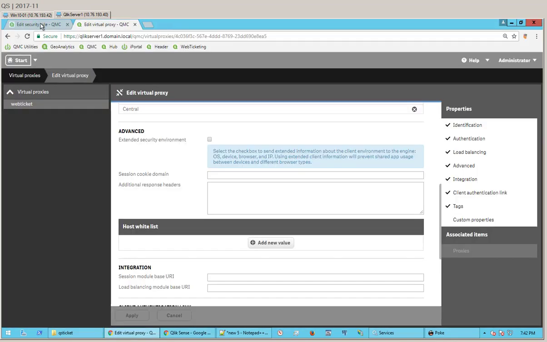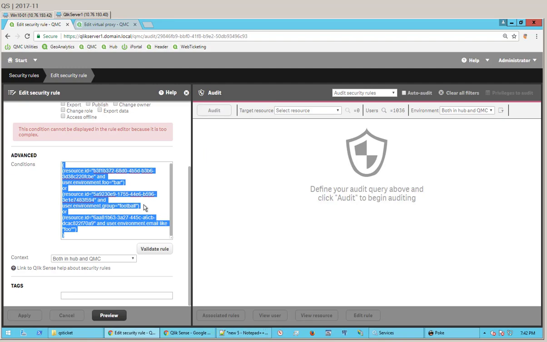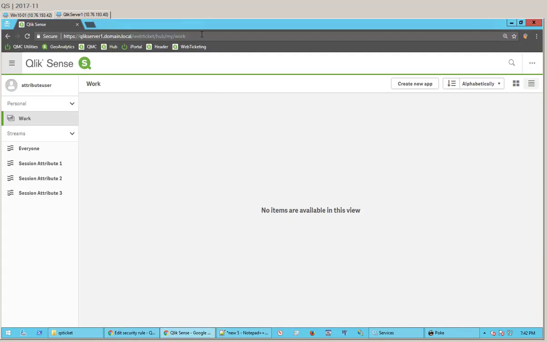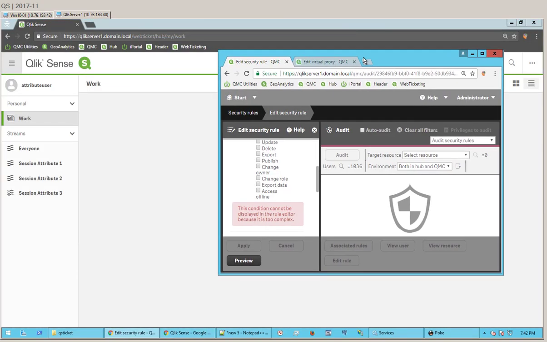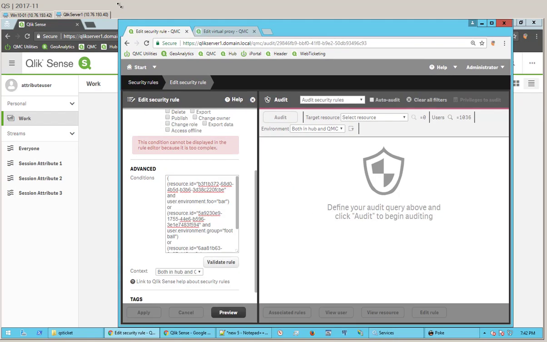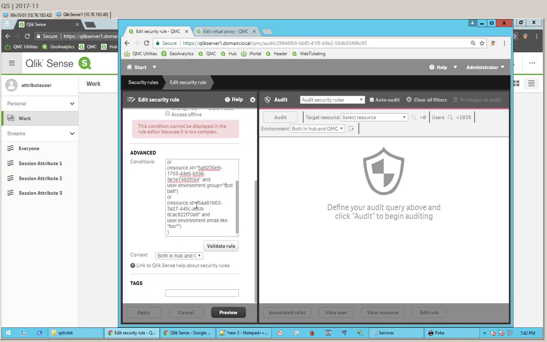And to review what we were looking at earlier, I've got a security rule set up here, which basically says that this user will see session attribute 1 if their user.environment.foo equals bar. They will see session attribute 2 if their group is football, and they will see session attribute 3 if their email is like foo, wildcard. You can also do at bar.com if you'd like to.